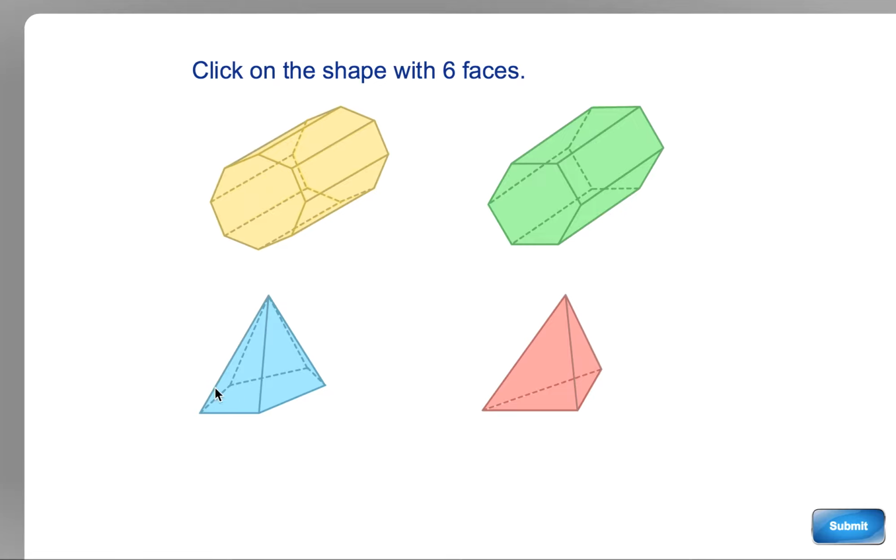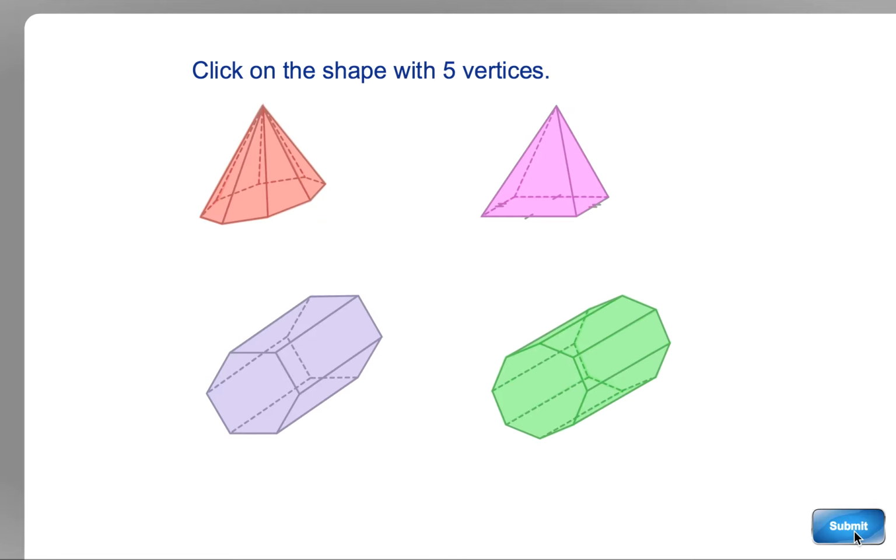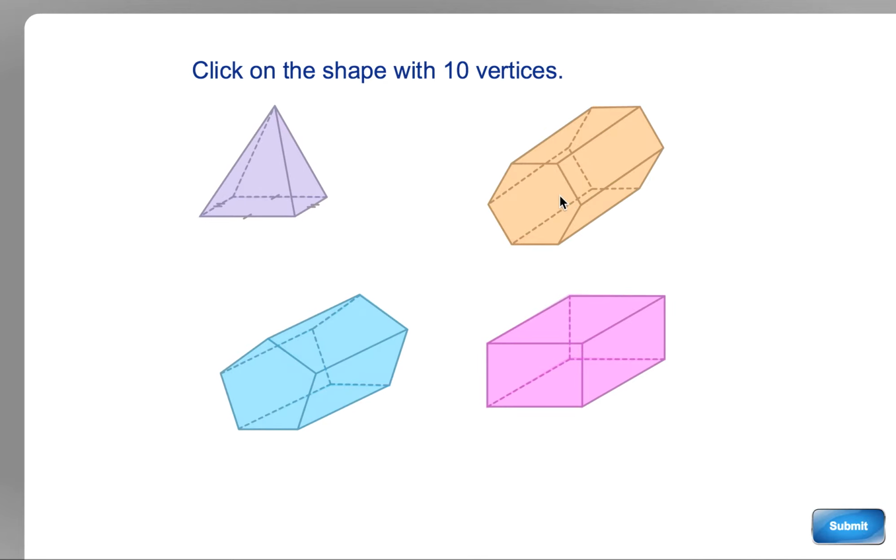Over here, we've got 1 triangle, 2 triangles, 3 triangles, a very skinny 4th triangle there, this 5th triangle facing out the front, and the pentagon on the bottom, look. So that's got 6 faces. Okay. Vertices one, it's probably going to be that one. And vertices, 5 vertices, probably that one. 10 vertices is probably that one.